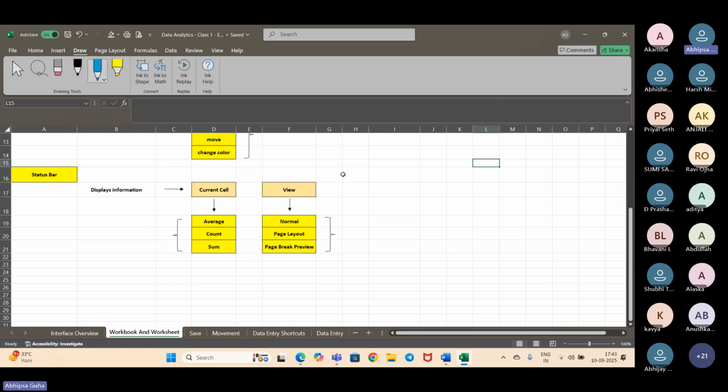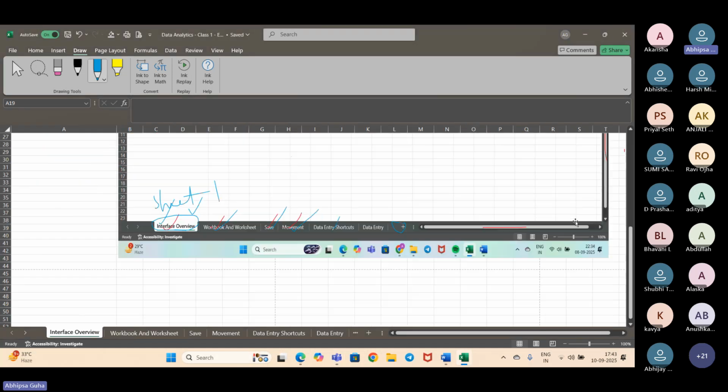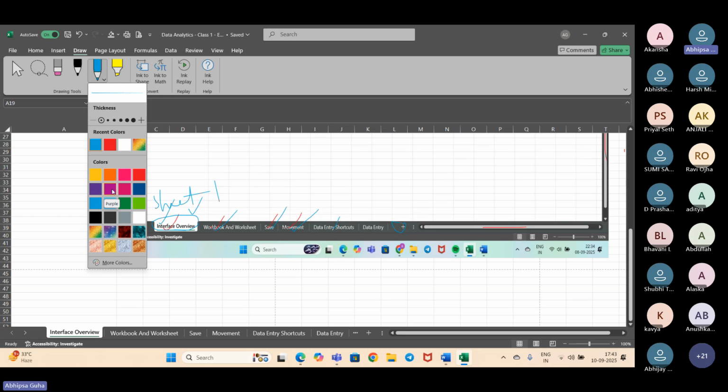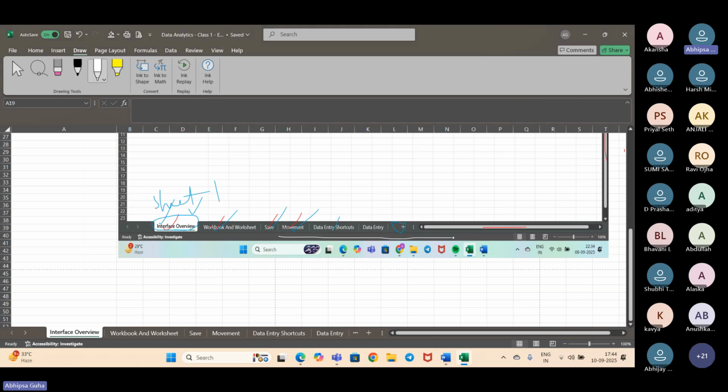So what is the status bar? Let me just go here. I guess then you will get a better view. So this actually is the status bar. This portion mainly. Let me take another color. Maybe white would be good. So this actually is the status bar.